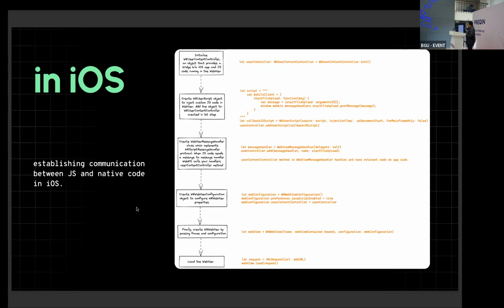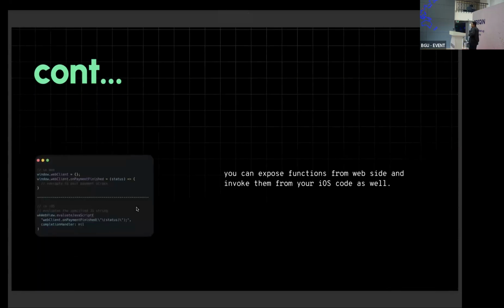So yeah, I'll summarize this in short again. You create a user controller, you add your script to the user controller, then you create a message handler, you add your message handler to the user controller, and then you create a WebView and load your web resource in the WebView. So this is how it is working in iOS. And similar to Android, you can expose functions from the website and invoke them from your iOS code as well. The reverse is also possible in iOS.